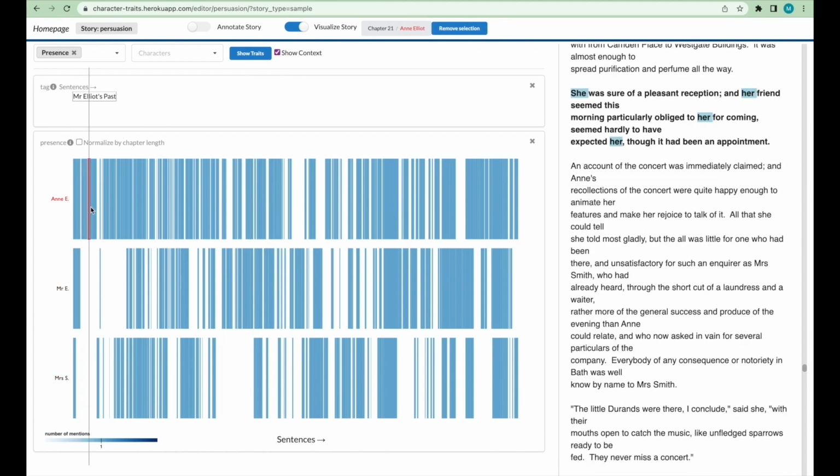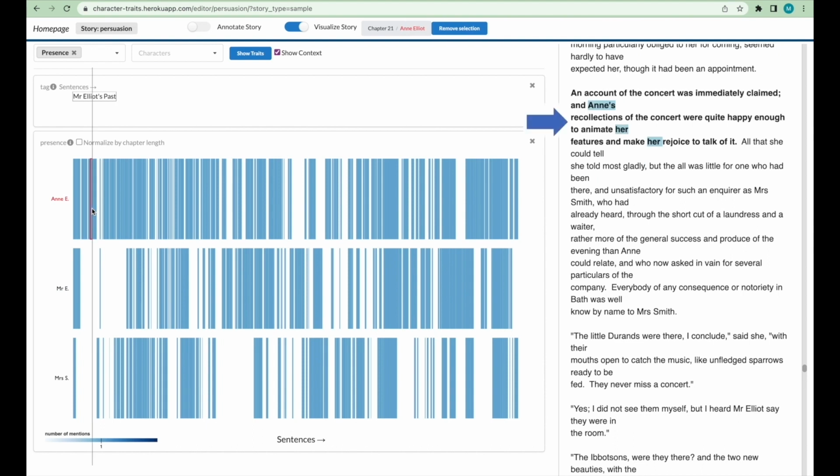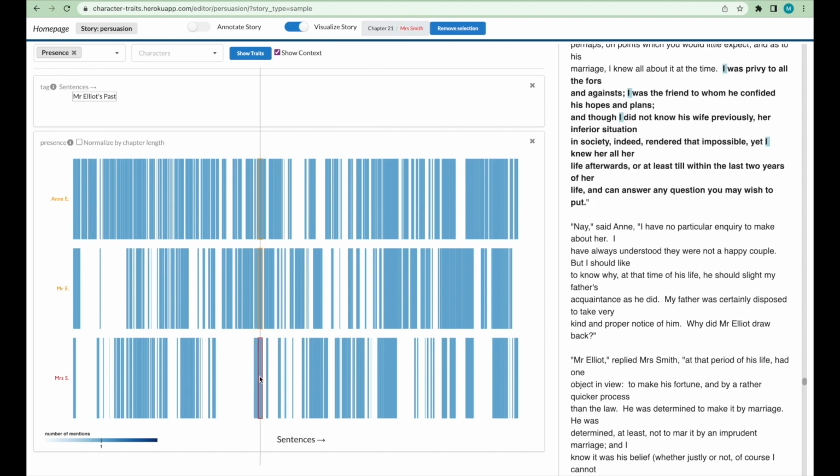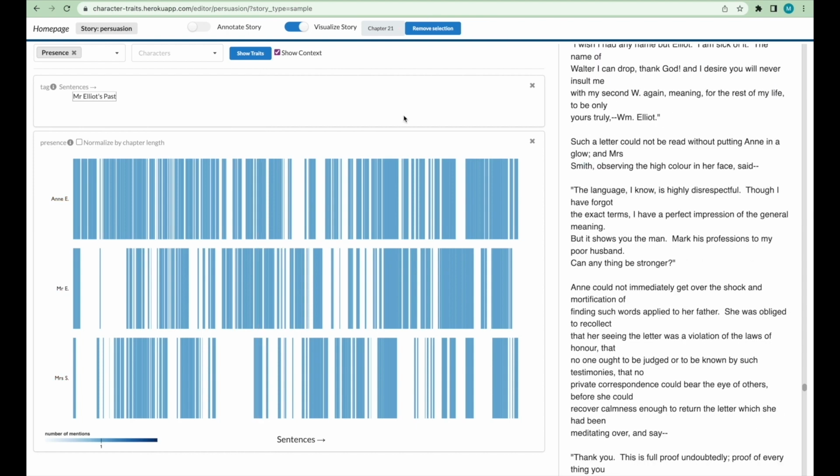One can interact with these cells using mouse hover. On hover, the corresponding sentence is highlighted with bold text. The character that we hovered over is highlighted with a light blue background.